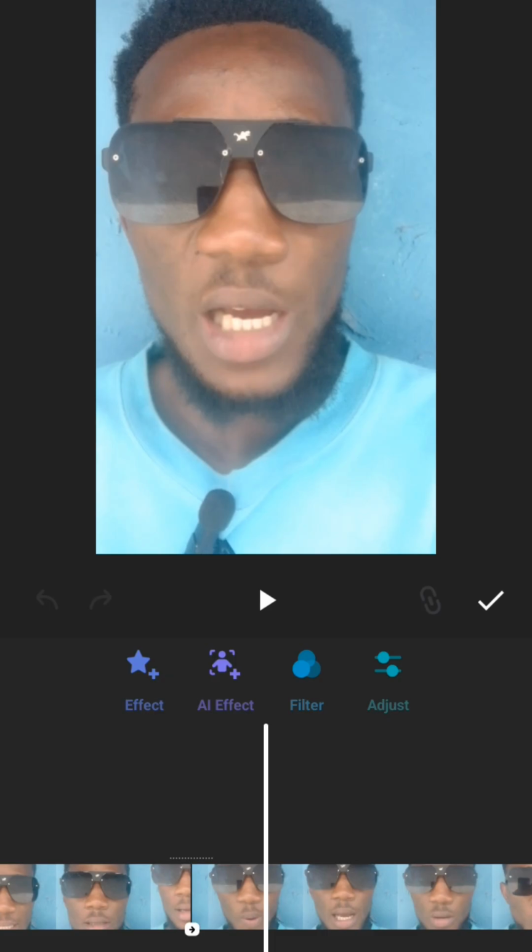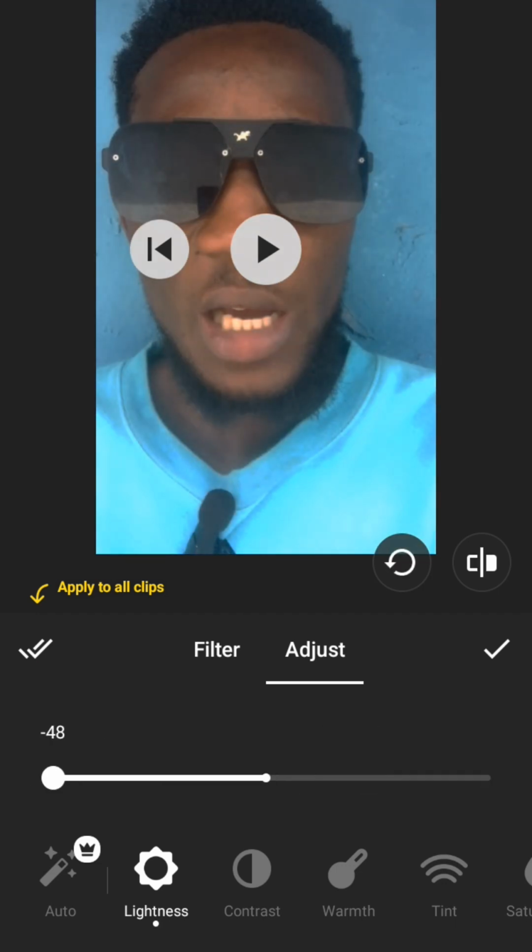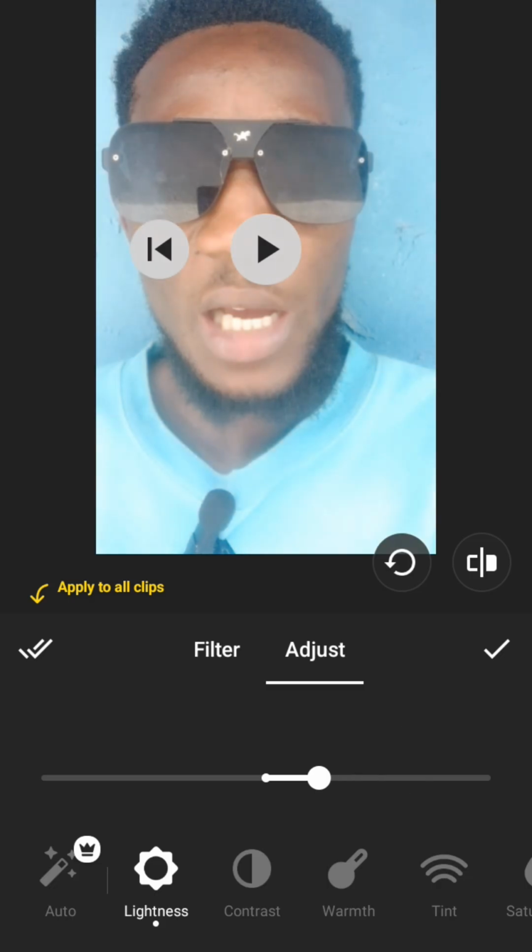We hit on adjust. Now you will see various segments of the video that we can adjust, like the lighting, which is the brightness. As you can see, I've increased it. I can reduce it. I can increase it. Then we have the contrast. The contrast will help you magnify the color of your skin.